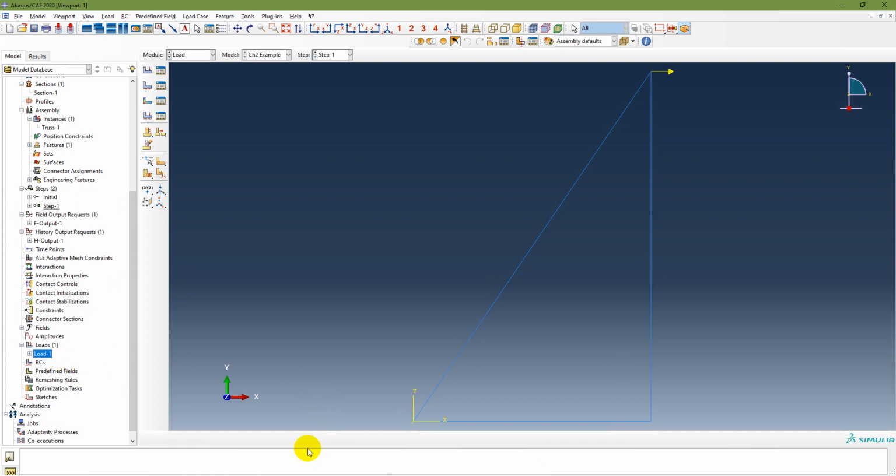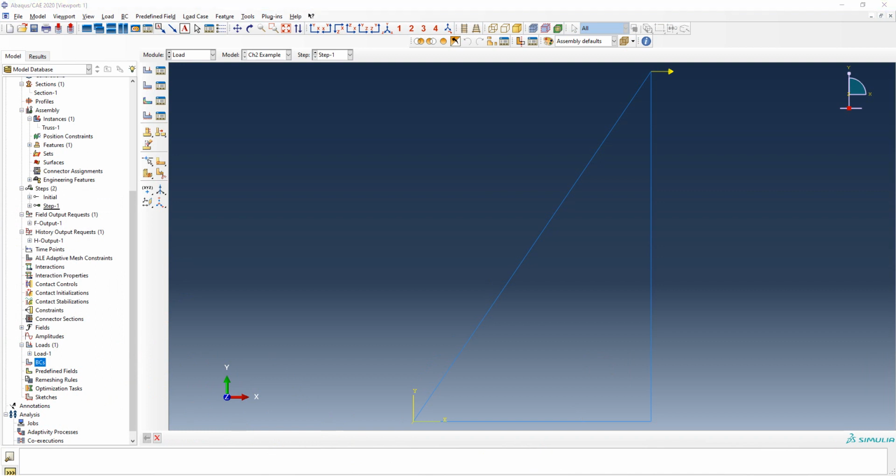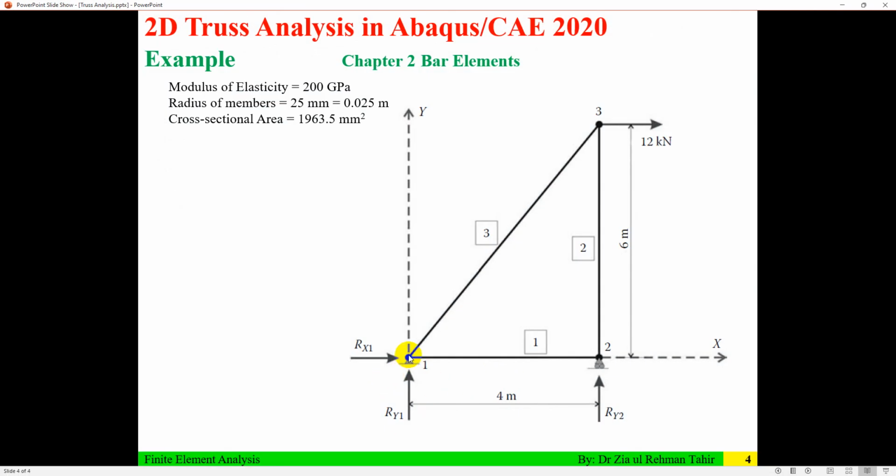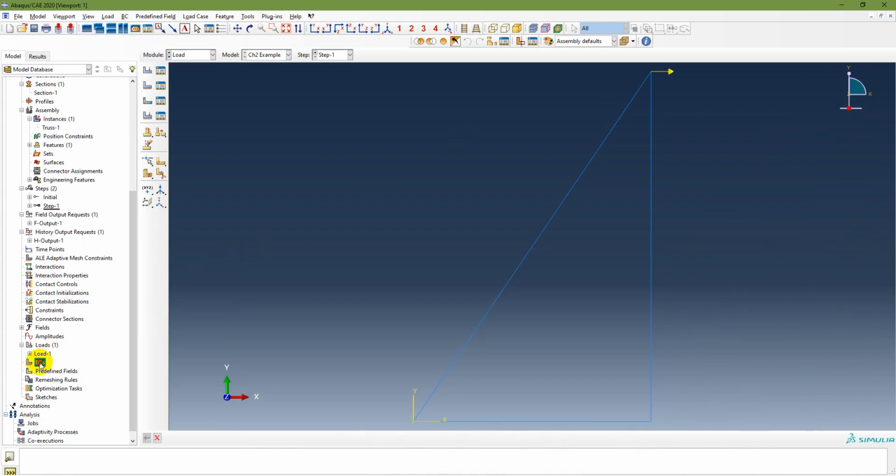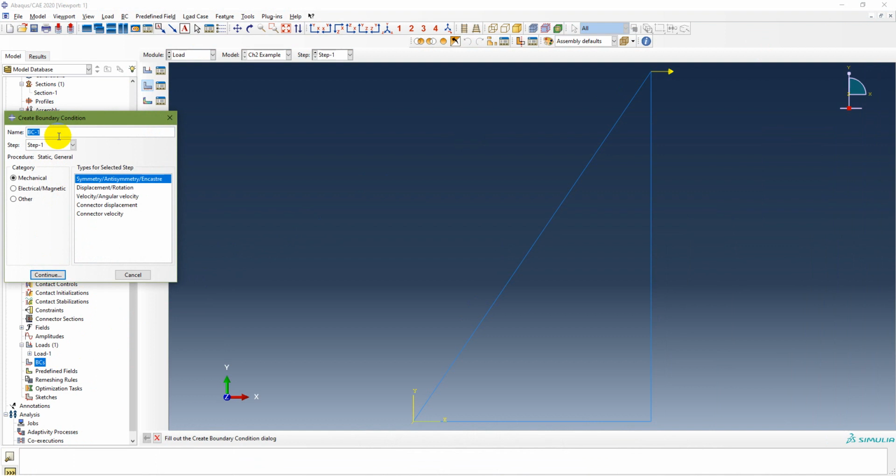That then is the boundary condition. In the boundary condition, I have here at this node a roller support. Sorry, pin support. So I go to boundary condition, create boundary condition one, and I can say it has pin support.